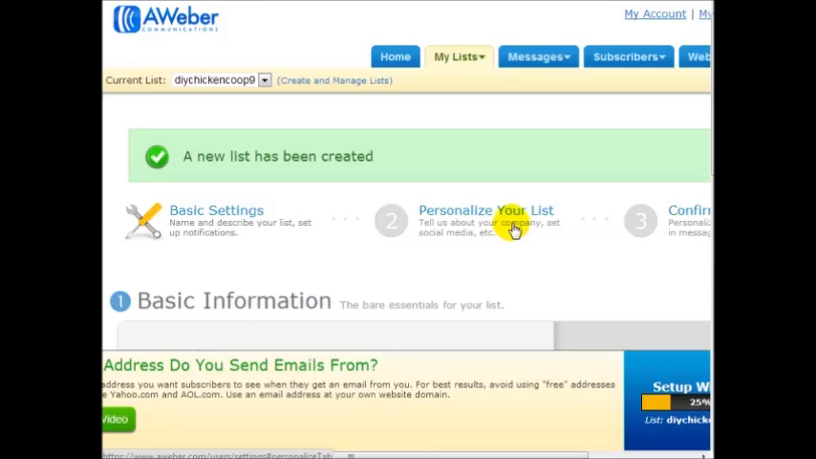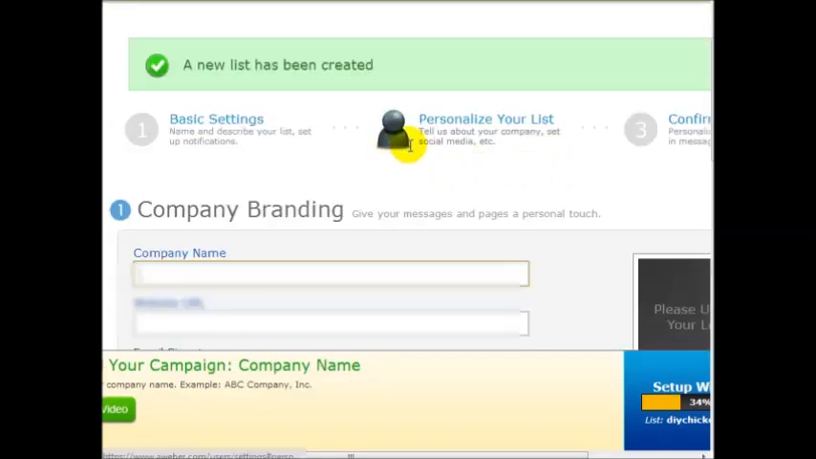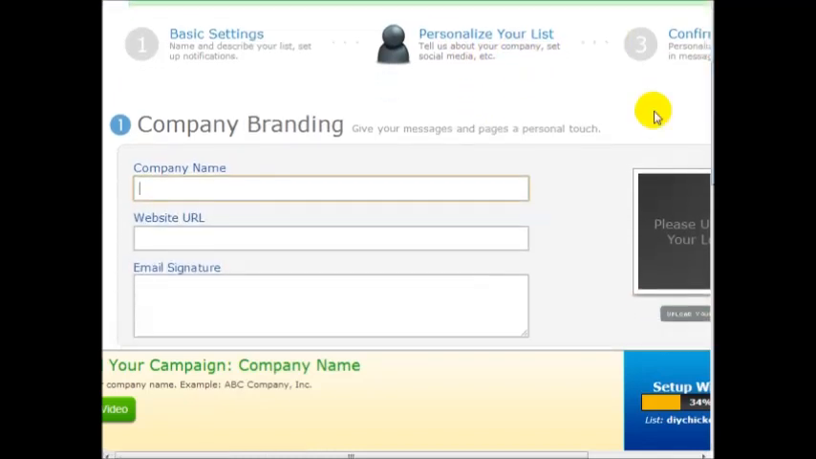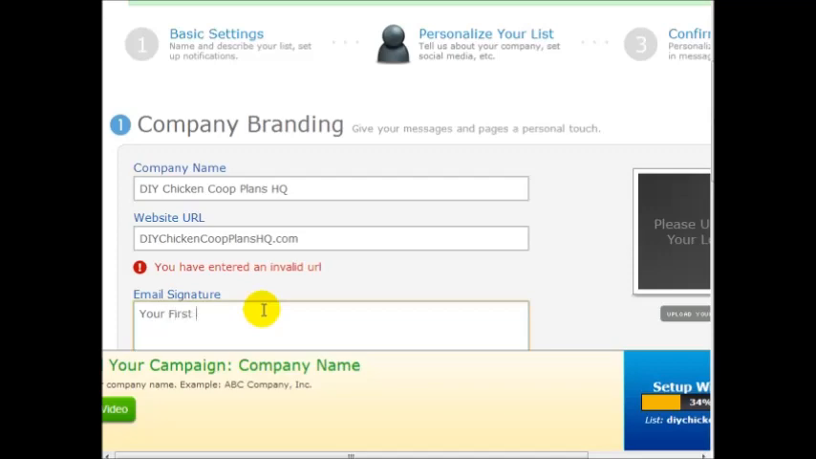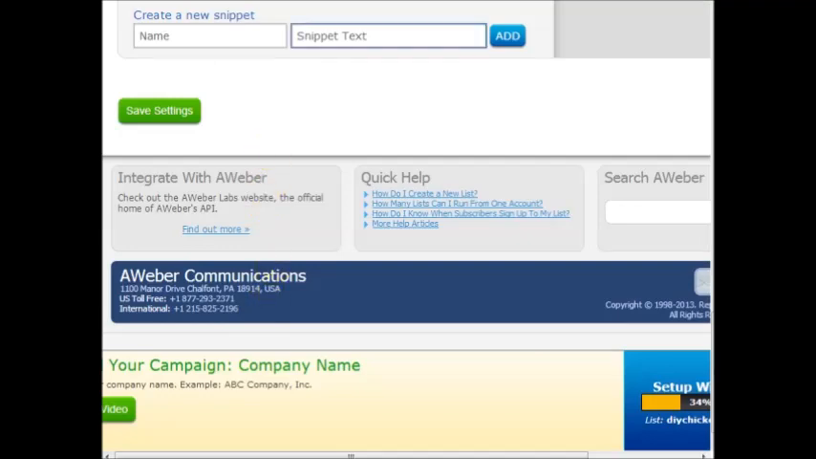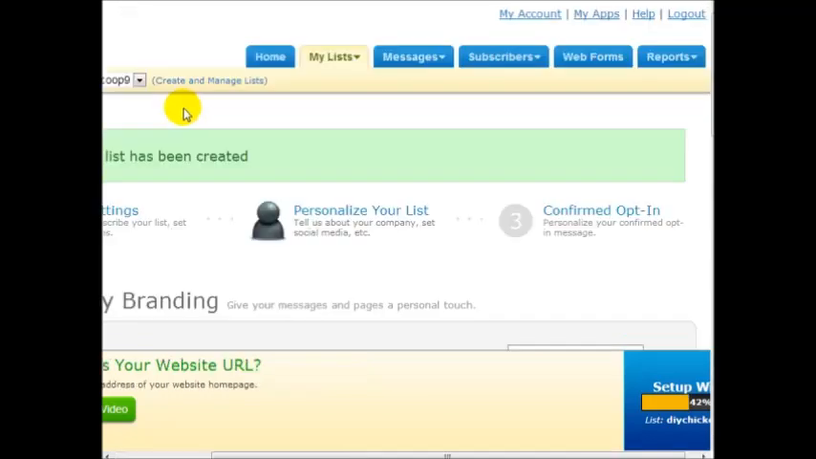Make sure that you click on Save Settings and click on Personalize Your List. At this point, you can enter your company name, which could be DIY Chicken Coop Plans HQ, the website URL here, and then, of course, your email signature, which can be your first name and last name. And once we're done with that, click on Save Settings and click on Confirmed Opt-in.